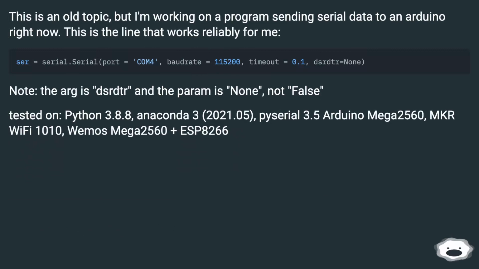This is an old topic, but I'm working on a program sending serial data to an Arduino right now. This is the line that works reliably for me. Note, the arg is dsrdtr and the param is None, not False. Tested on Python 3.8.8, Anaconda 3 2021.05, Pyserial 3.5, Arduino Mega 2560, MKR WiFi 1010, Wemos Mega 2560 Plus ESP8266.